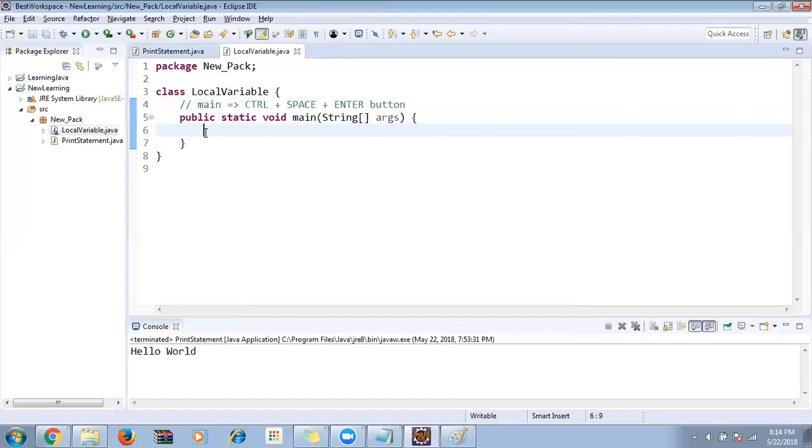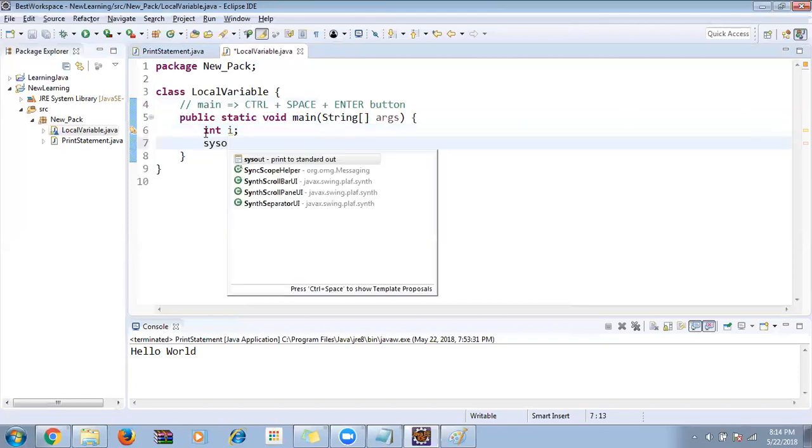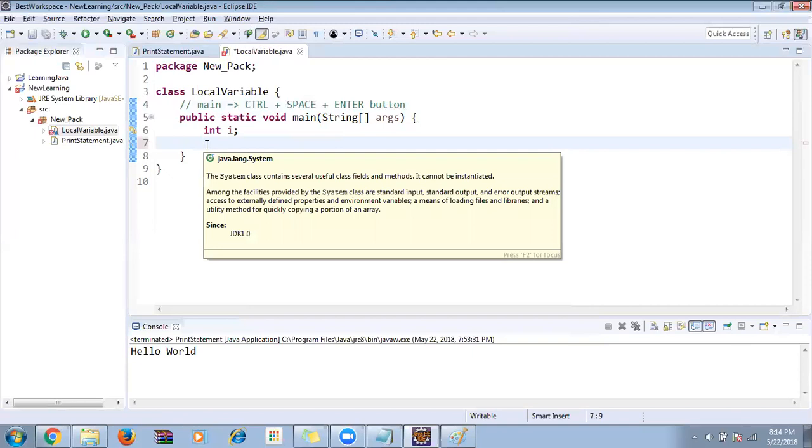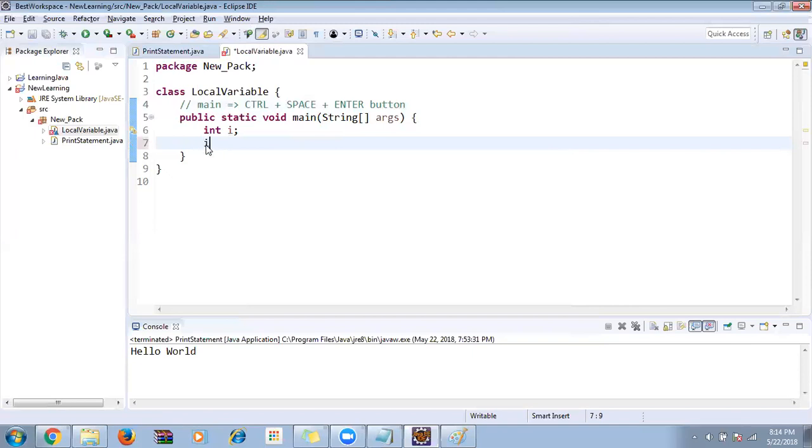So now I will type integer i. Now I'll try to print the value of i. sysout i. Okay, it's a local variable, that's why we are getting an error. Okay, cool, no worries. So right now I will not print this. I'll tell you the reason when we come to the other types of variable. So now I'll give i is equal to 10. So now we are trying to initialize.